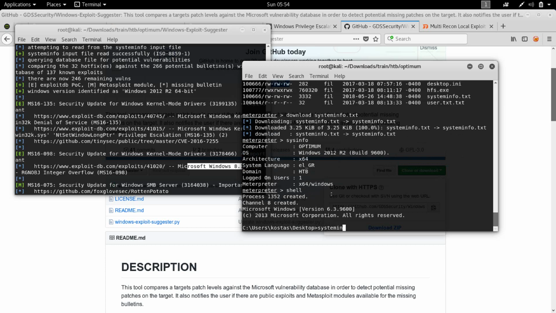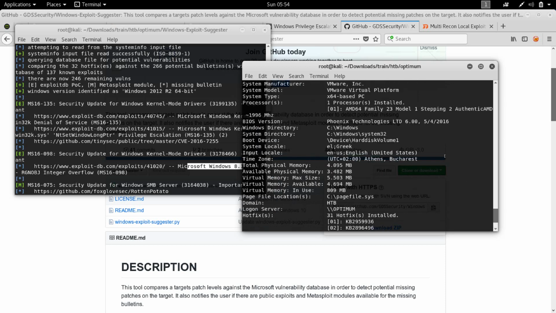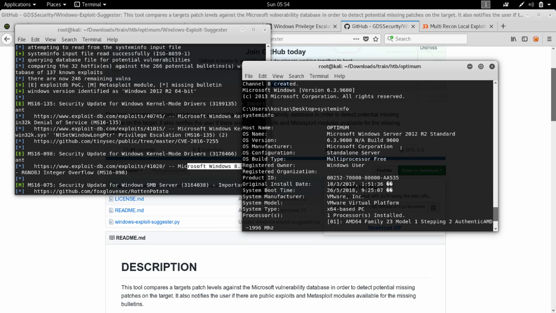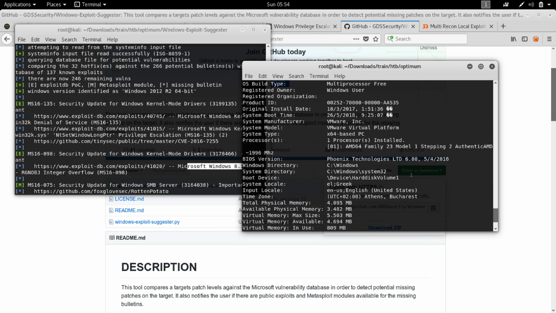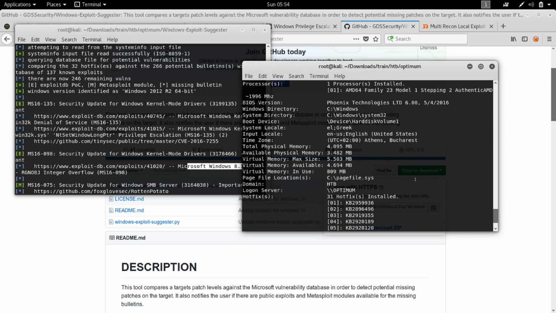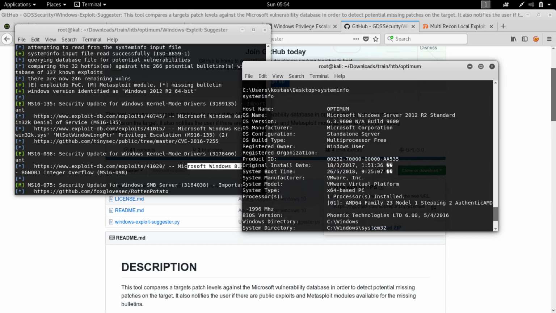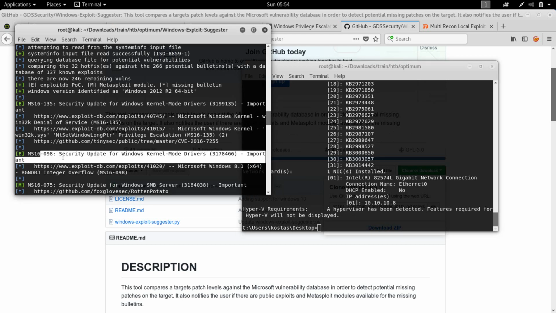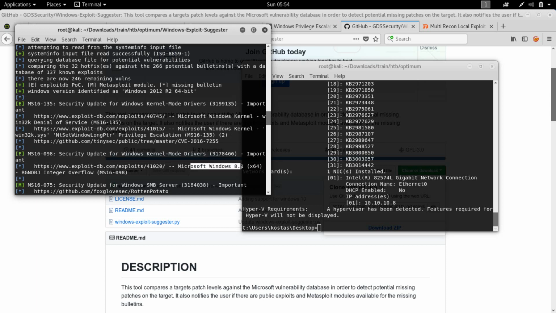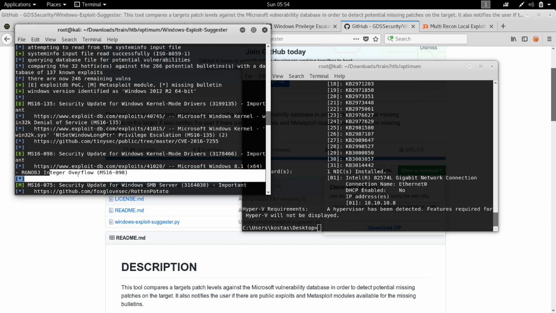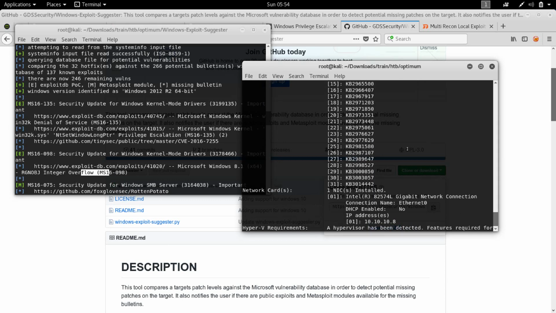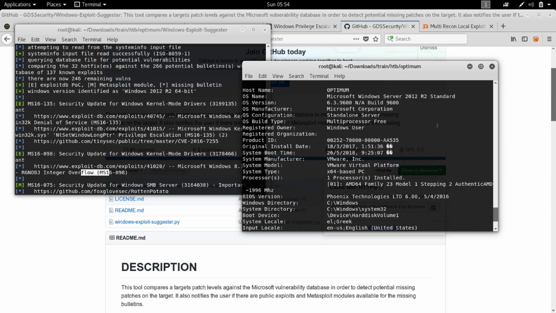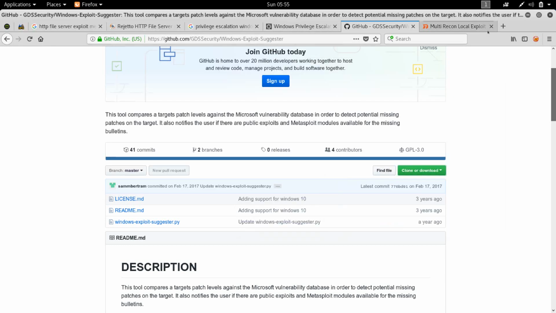So let's say sysinfo is our system. Let's go into the shell and run systeminfo and see what type of Windows we have here. It says it's a Windows Server, like 2012. That's the operating system name, but I'm not really sure what we're dealing with. Anyway, this one, 098, says Microsoft Windows 8.1 x64, so the 64-bit, and it's an integer overflow. So let's see what this is about. I was trying to figure out if we're dealing with Windows 8 or something else. Anyhow, let's look for that exploit.